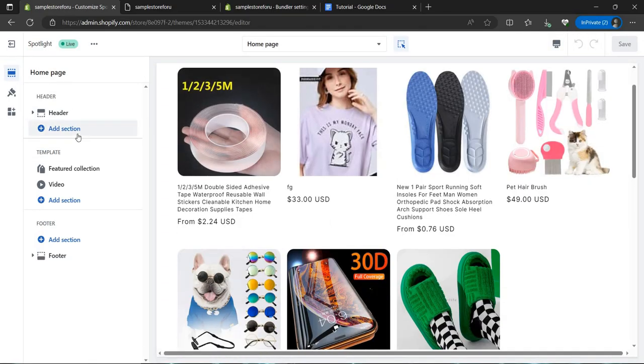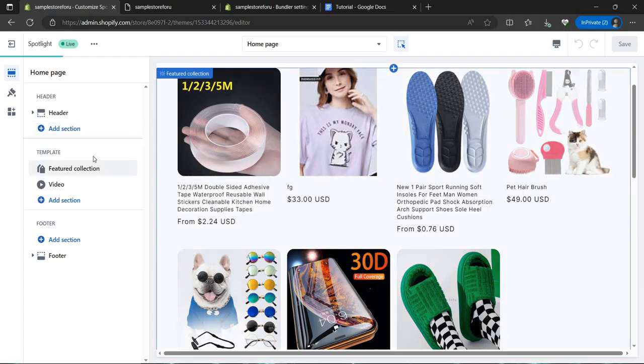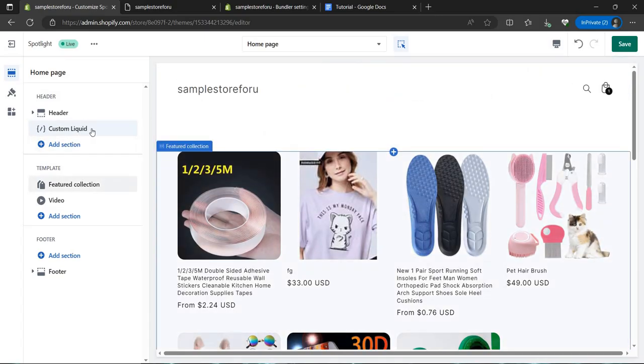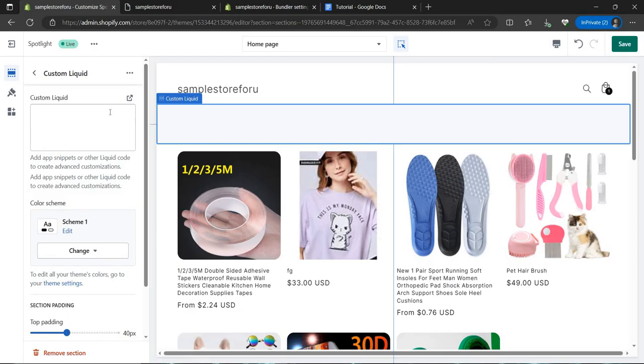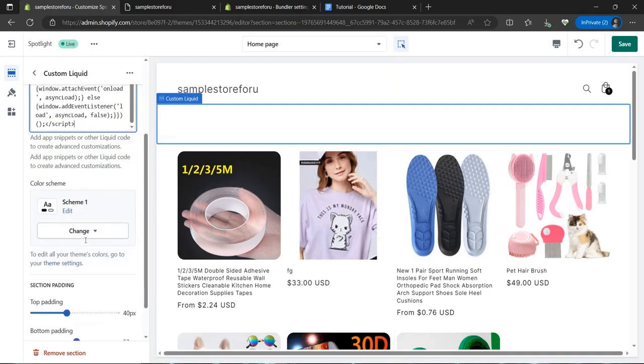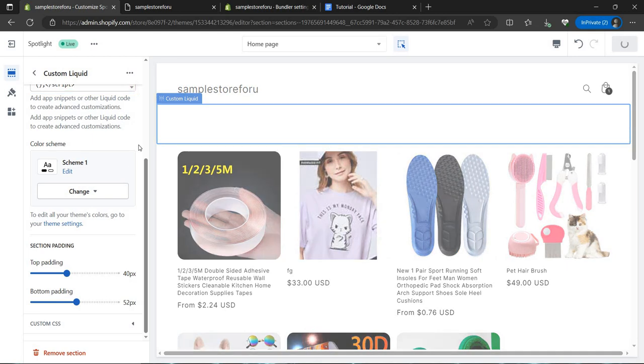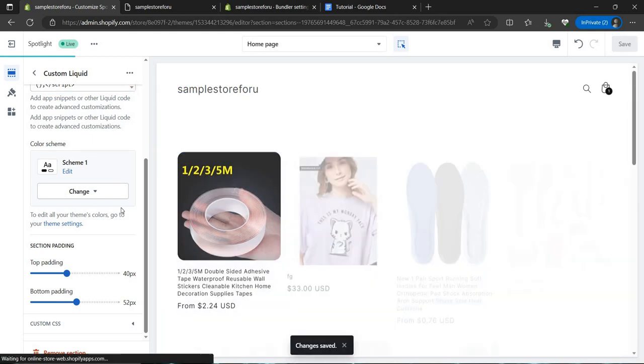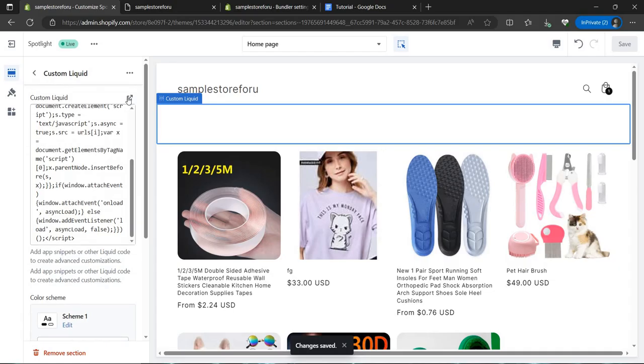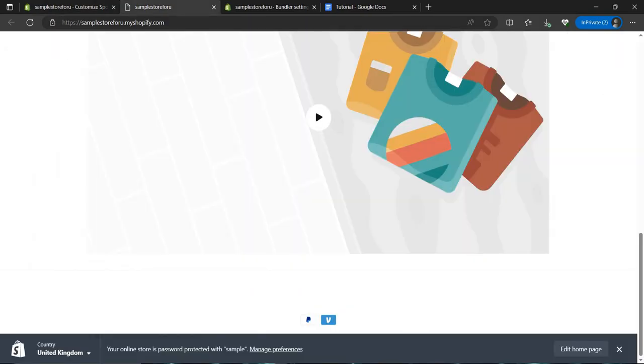so we can just edit a section on our header, custom liquid. So we can just enter the code, and then just save it. So as you can see, this is the code. Then about the liquid code. So the code should be embedded, I think so.